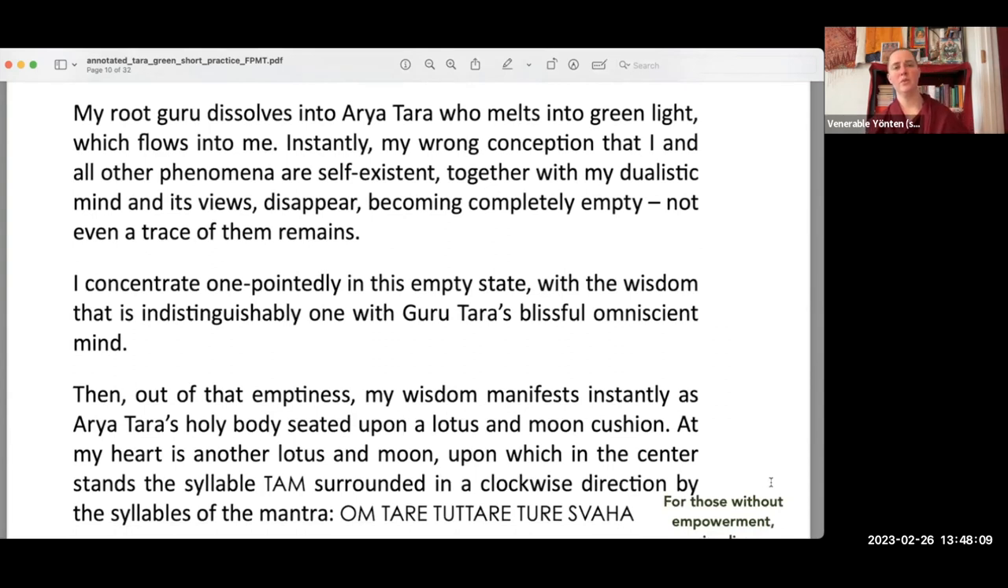My root guru dissolves into Aryatara, who melts into green light, which flows into me.